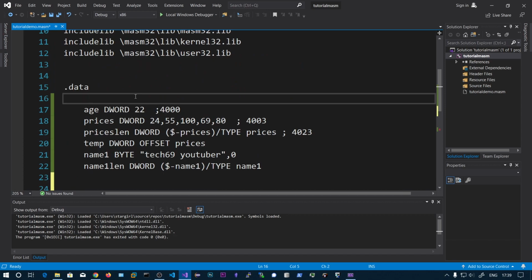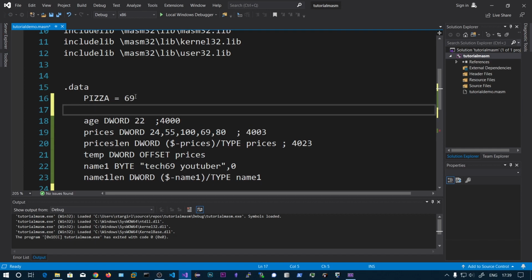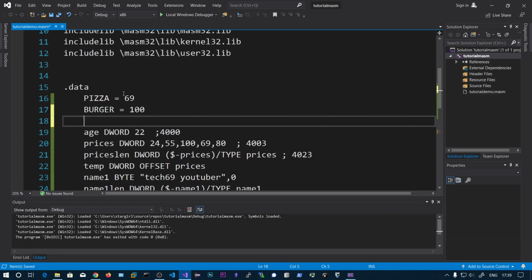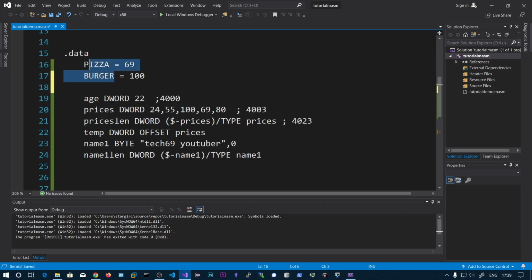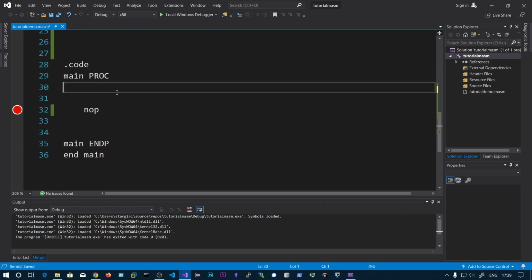So I can declare, like, pizza is equal to 69, like the price of the pizza. Burger is equal to 100. So you can use these constants in the program.